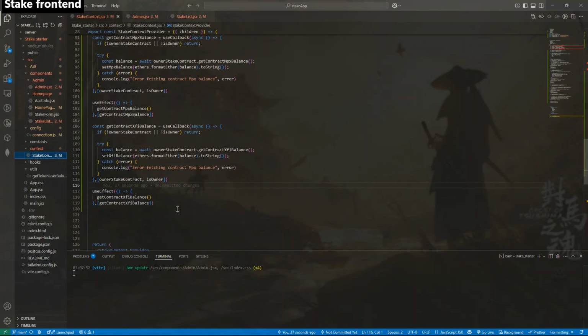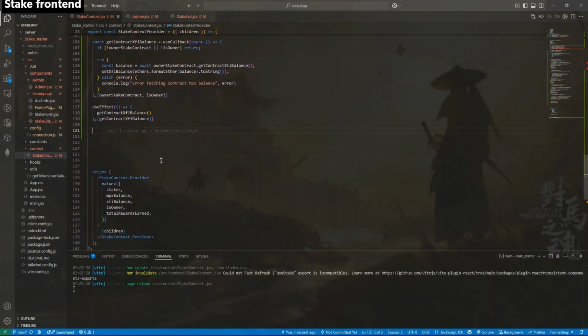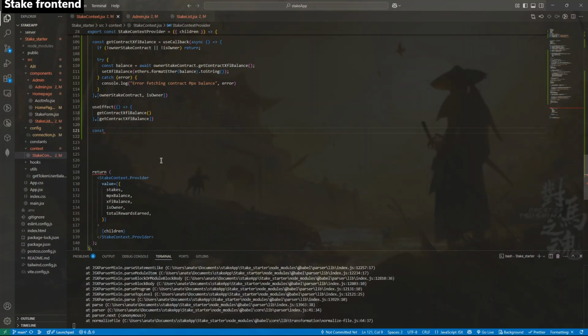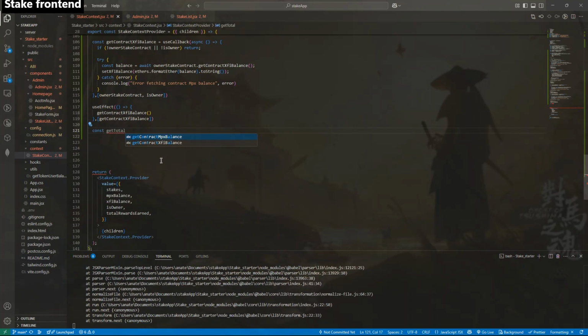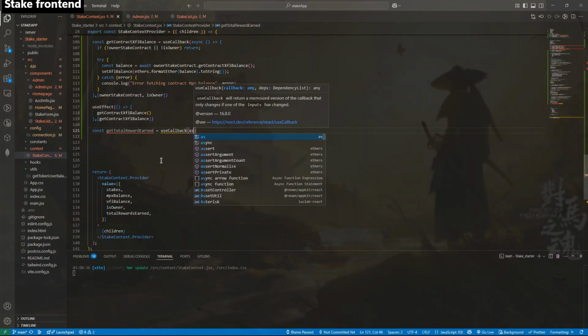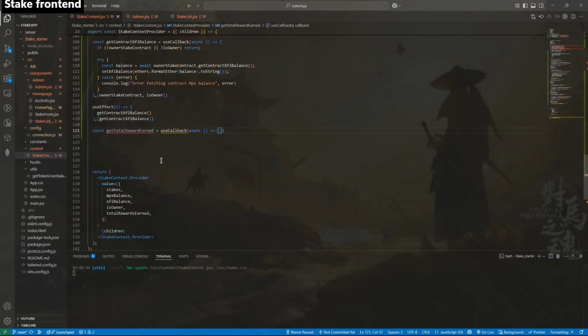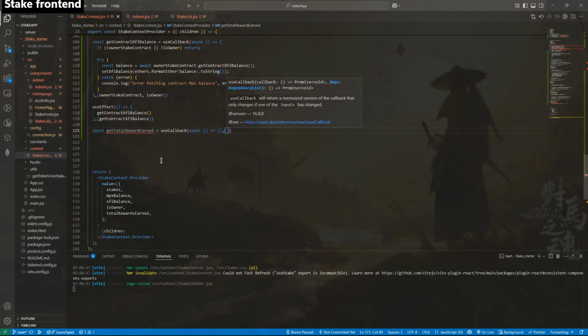Now back to our state context. We wanted to get our total reward end. So use const getTotalRewardEnd is equal to our useCallback, which will be async, our callback function, right? Then we'll put a comma and we'll put this. So we're going to open this.